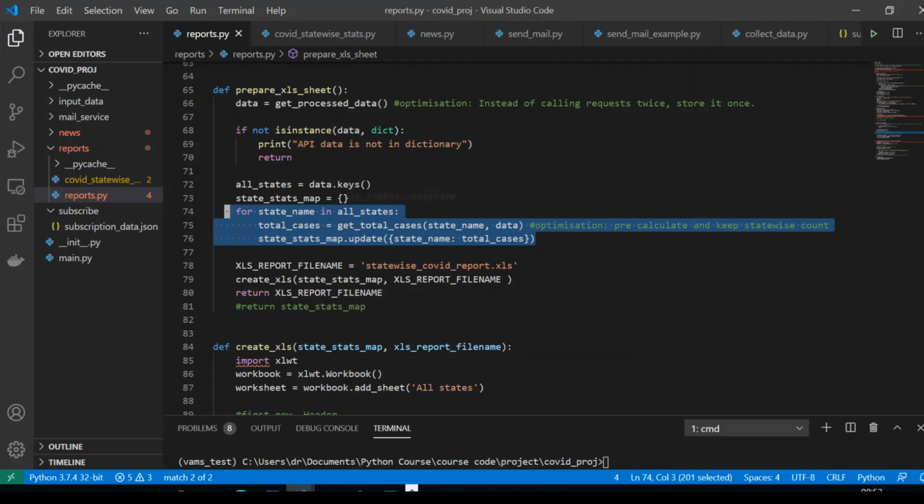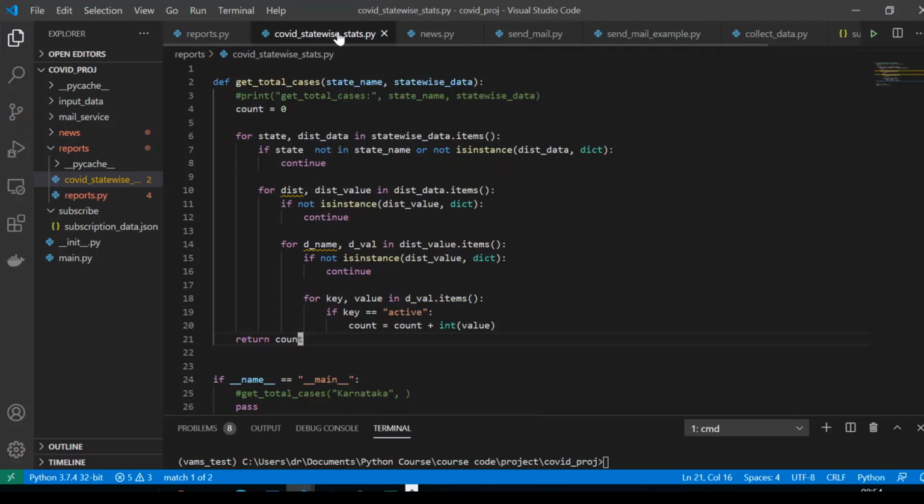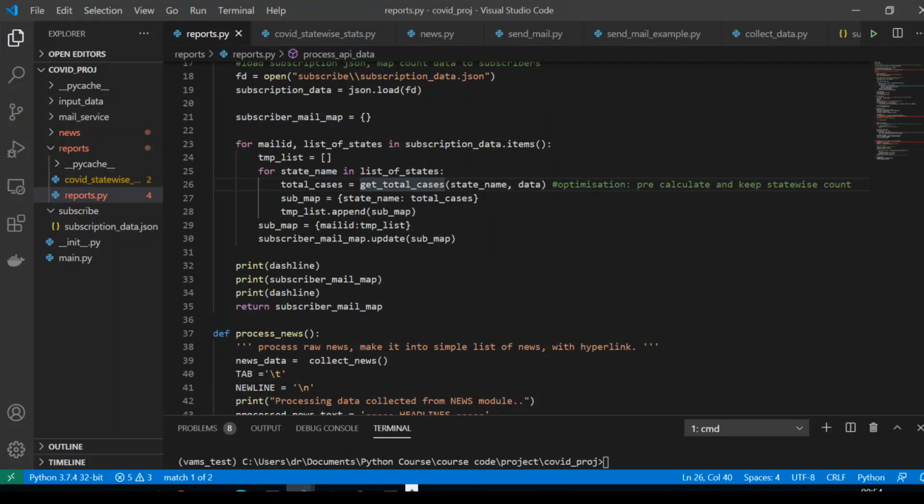Instead of all states, what I am doing is going to a particular state. So I need to traverse it again with a loop. For a given mail ID, get the list of states, traverse through those states, and get the total number of cases. It's the same common function which we have defined here. So for a given state, it gives us the count. That is all it does.